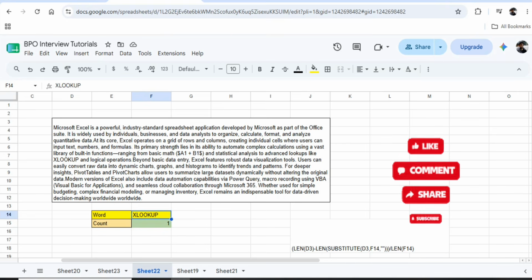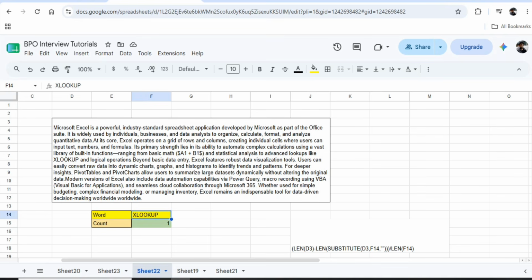Okay, this is a very useful formula, guys. If you are working as a content moderator in any process, and you want to identify any profanity or any words which are not allowed on the platform, you can use this particular sheet and perform the exercise, right? So this is all about today's video.